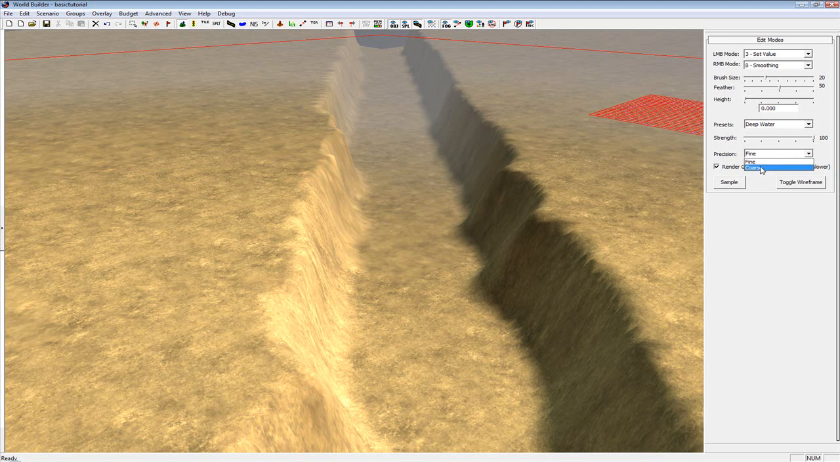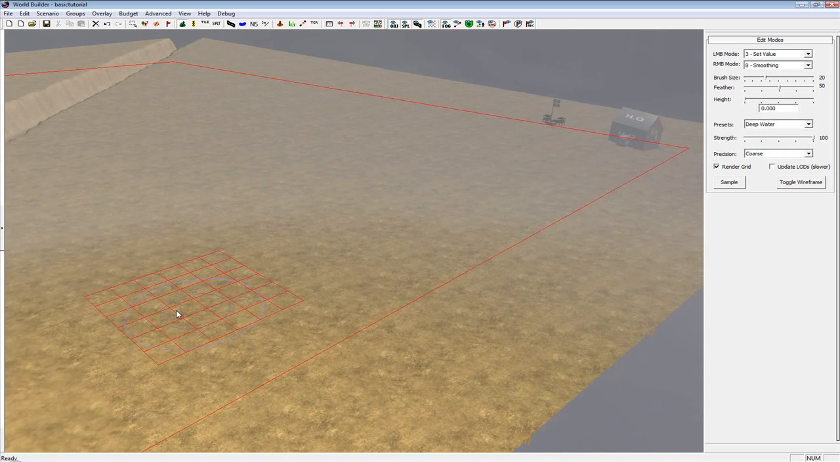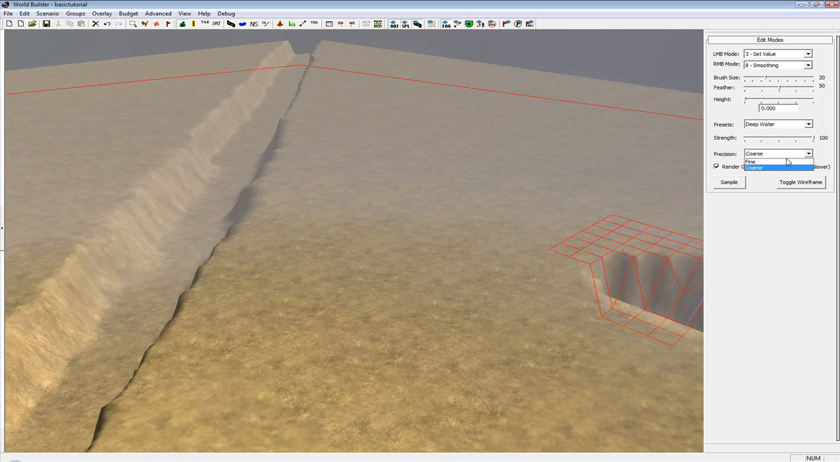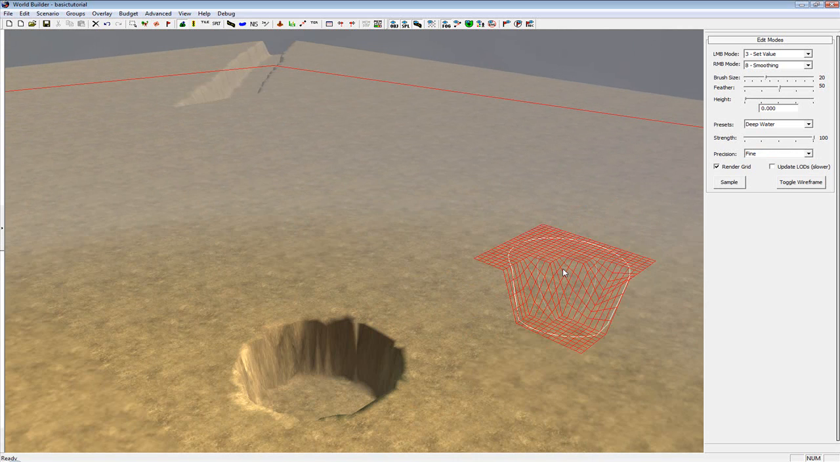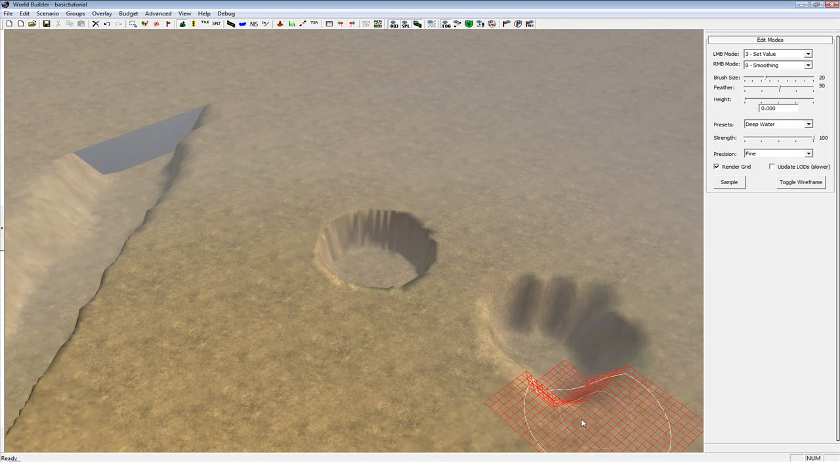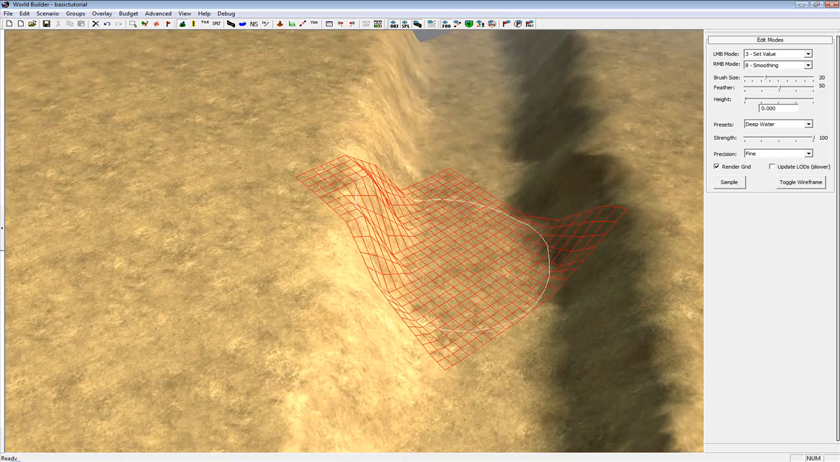Oh, one more thing. You have your precision mode. I'll show you some examples of the difference. This is coarse precision. And this is fine precision. I generally keep it on fine. As you can see, it's a little bit smoother.